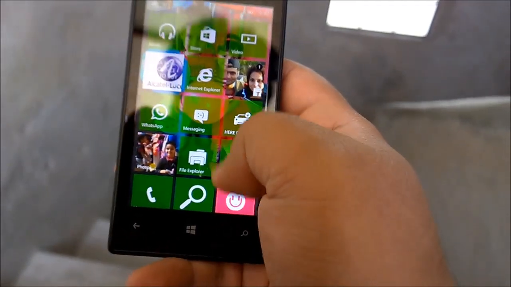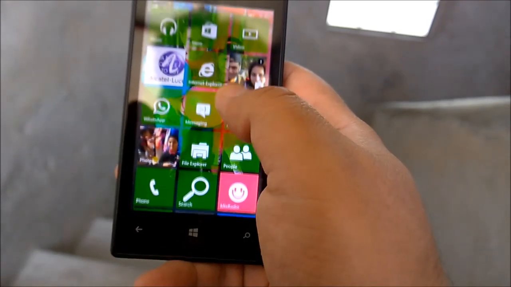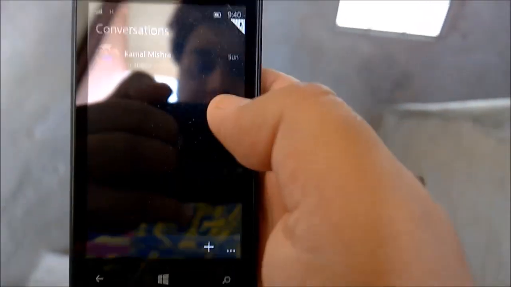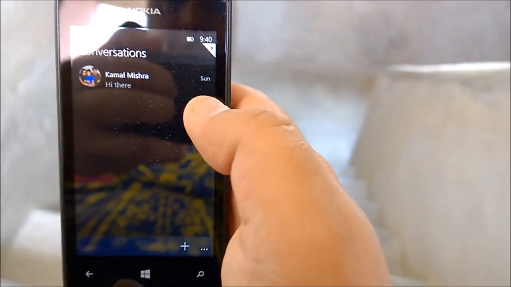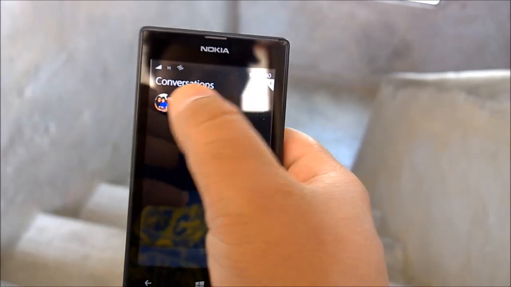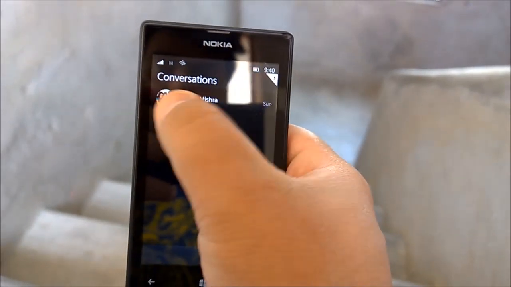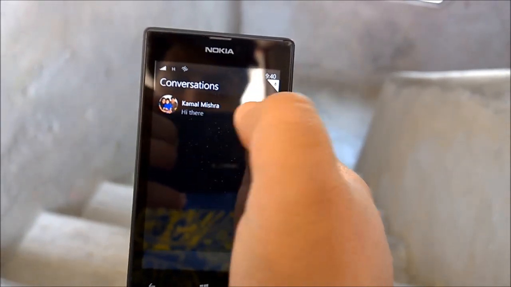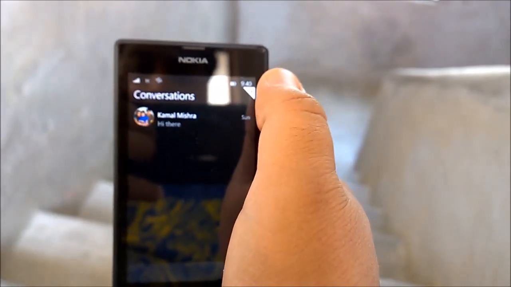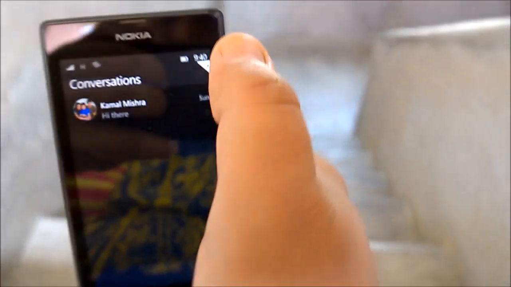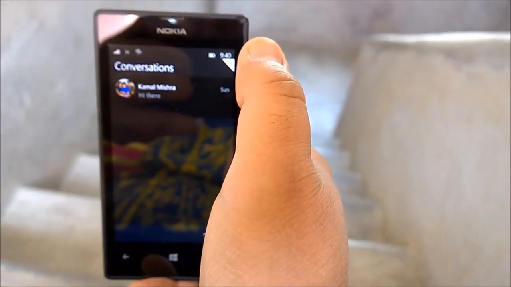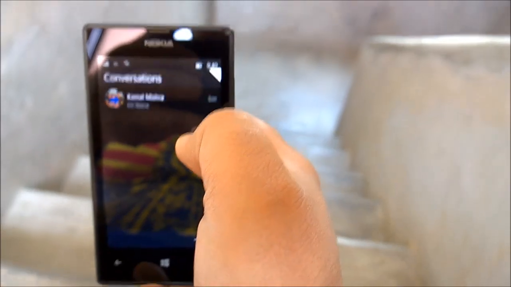Okay, now going back to the messaging app. Again, the messaging app has been redesigned, and now you can see the conversation looks like a threaded conversation, and you can see the profile picture of the contact that appears here. It has not been assigned to any other app, it's only messaging. Otherwise, I think clicking here would have taken me to some other app.